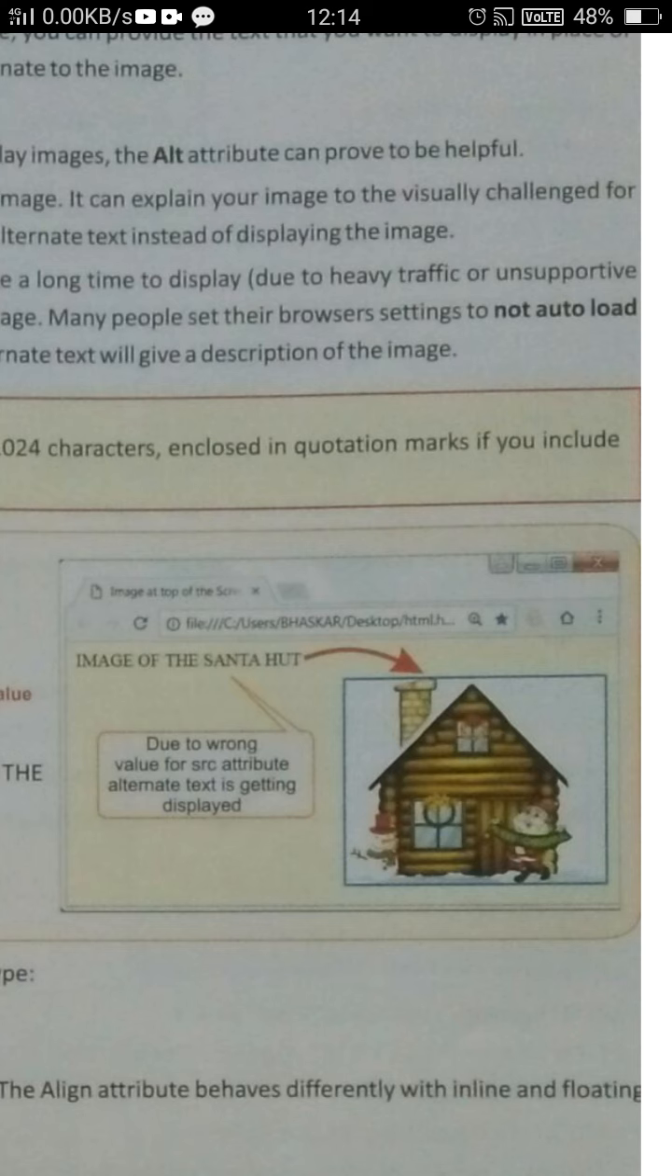In term 2, there will be 3 lessons. Firstly, the 4th lesson: images, links and tables. The fifth lesson: forms and frames. And the sixth one: cascading style sheet.